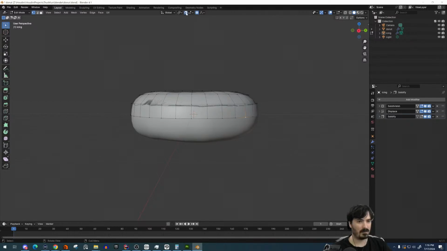Now, there are a number of ways to snap in Blender. The default way is increment, which just means the grid floor. If you move it around, you can see it's just snapping to the grid floor. Not helpful. We want to snap it to the face.